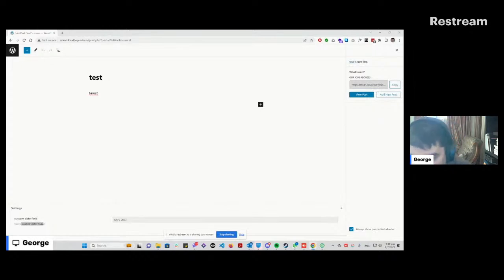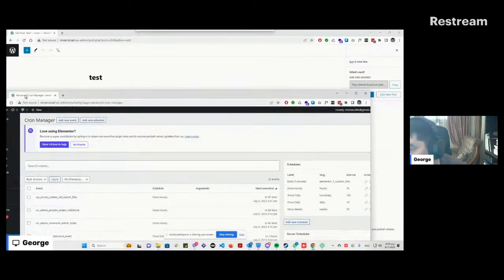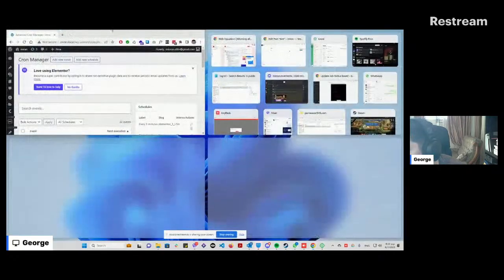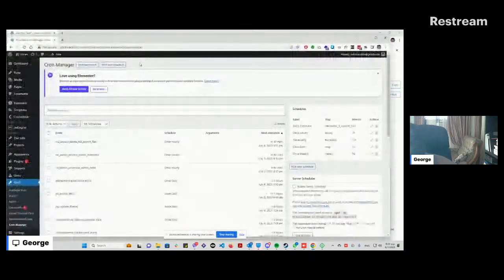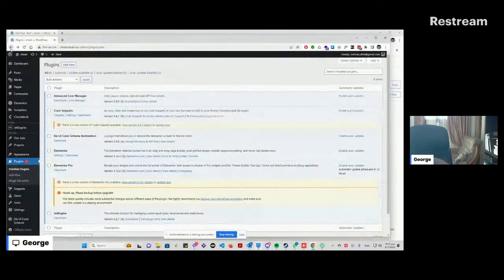So let me. Oh, I'm showing the wrong screen, I think. Let me check for a second, because I think I'm showing the wrong screen. Yeah, I am. So anyway, you didn't see what I did, but let me take it to the screen so that you can see what I'm doing. So I installed Advanced Cron Manager, which is this plugin here. I'll show you again because I missed it.